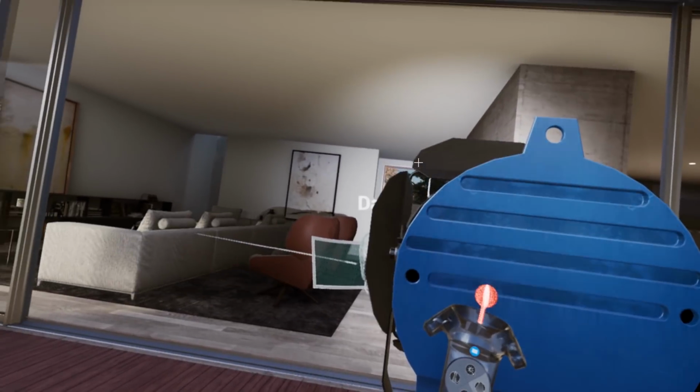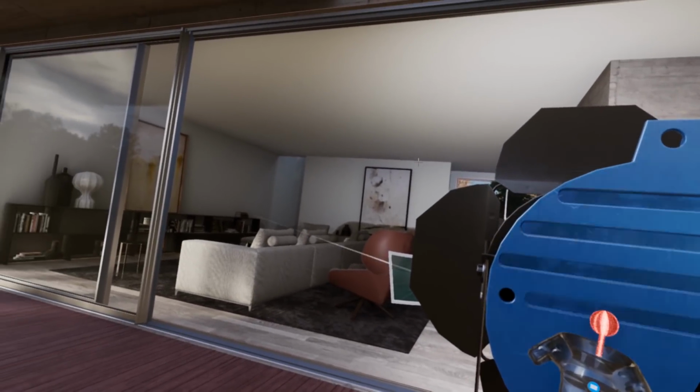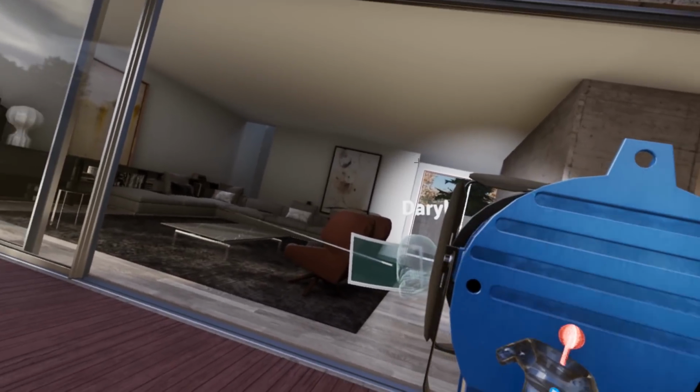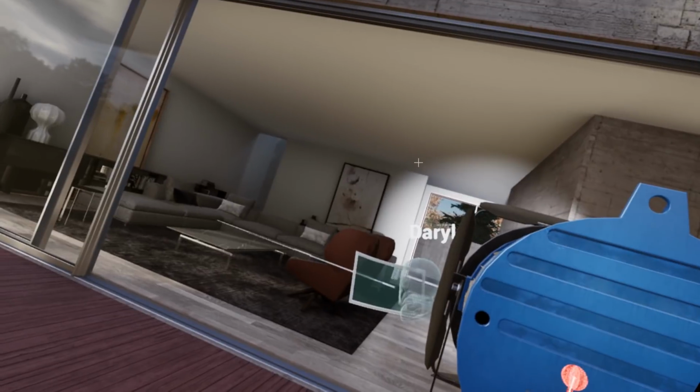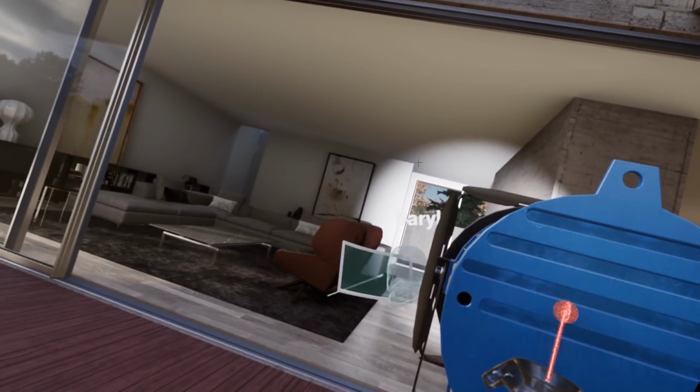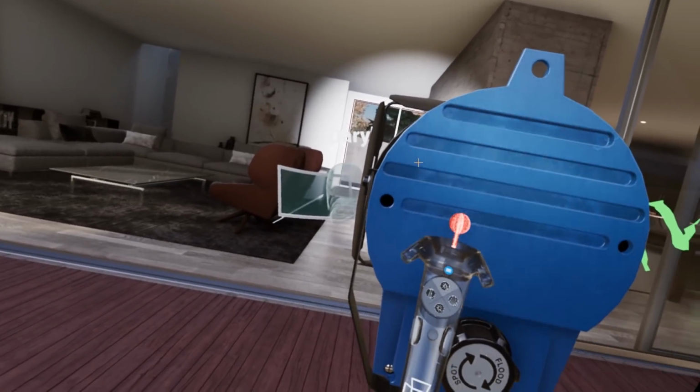So let's go ahead and increase the spread. Now the cone angle is much greater. You can bring that back down to make it tighter. And then I can also increase the brightness here with the top part of the touchpad, or I can bring that brightness back down using the bottom part of the touchpad.